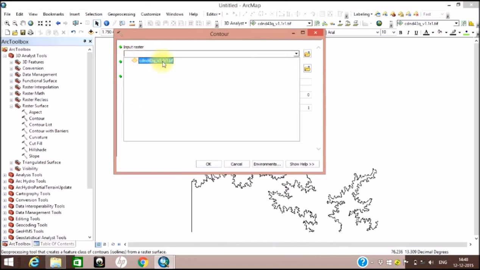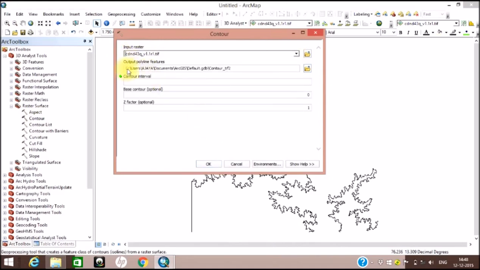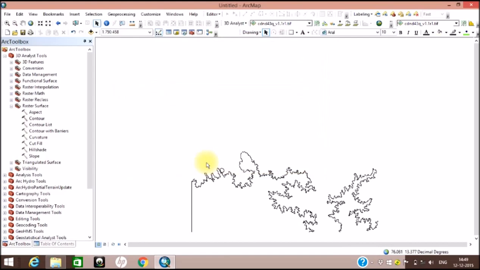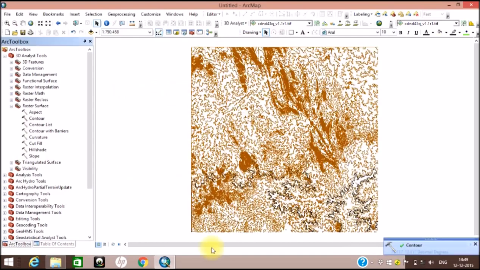Input raster is, of course, your DEM. Specify that. Output can be kept like that, or you can choose a different location, and you can specify the contour interval in terms of meters. I'll keep the contour interval as 20 meters. You can specify even 1 meter. I'll click OK. All these optional things you can keep empty and click OK. Now your contour generation has commenced. There you go, your contour map has just been created for the entire digital elevation model and displayed here on your screen.